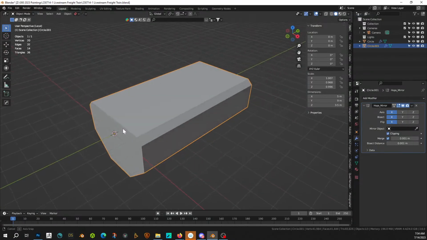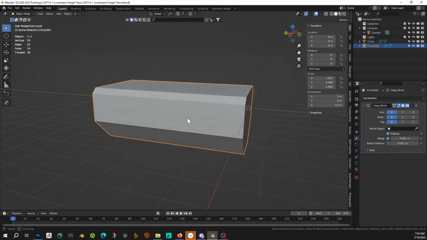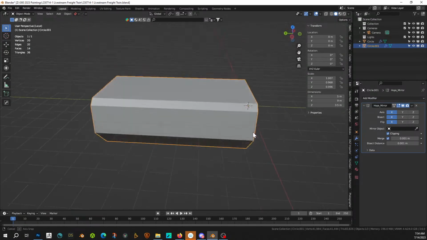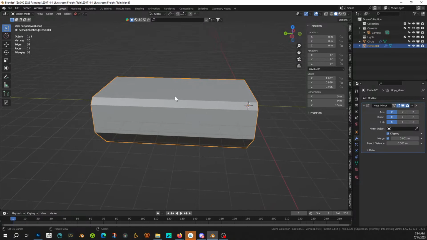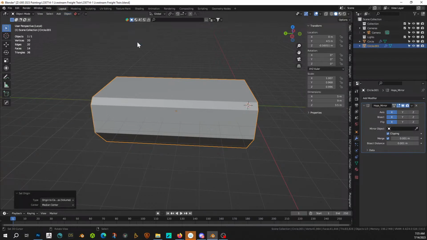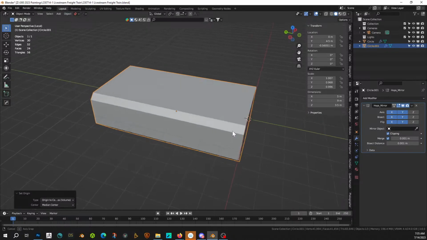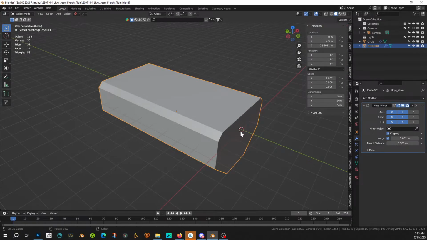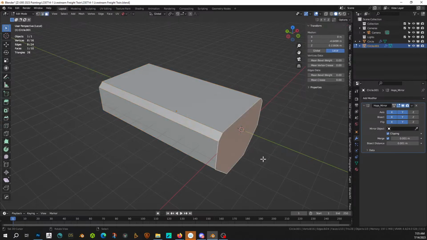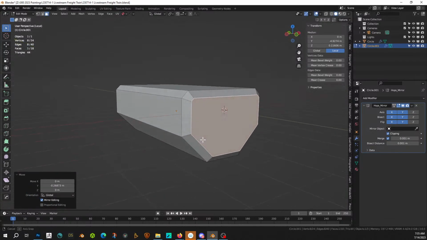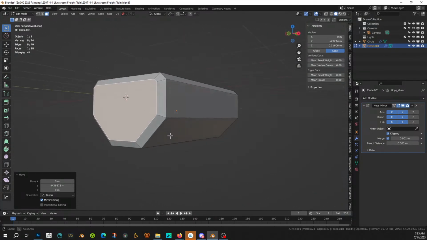And now we need to decide just what the heck we're going to do with this thing. And I don't super know yet. I think I want to mirror it front and back too. Set origin to center of mass volume. There we go. Now we should be able to do Y as well. Cool. We can do that. I think that's a good thing.